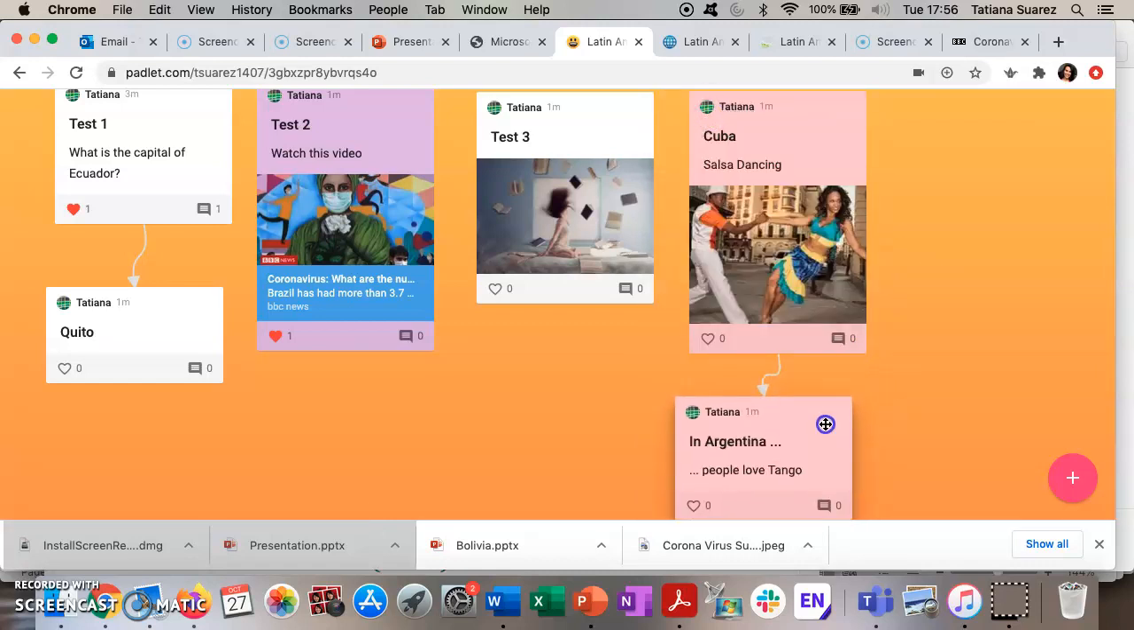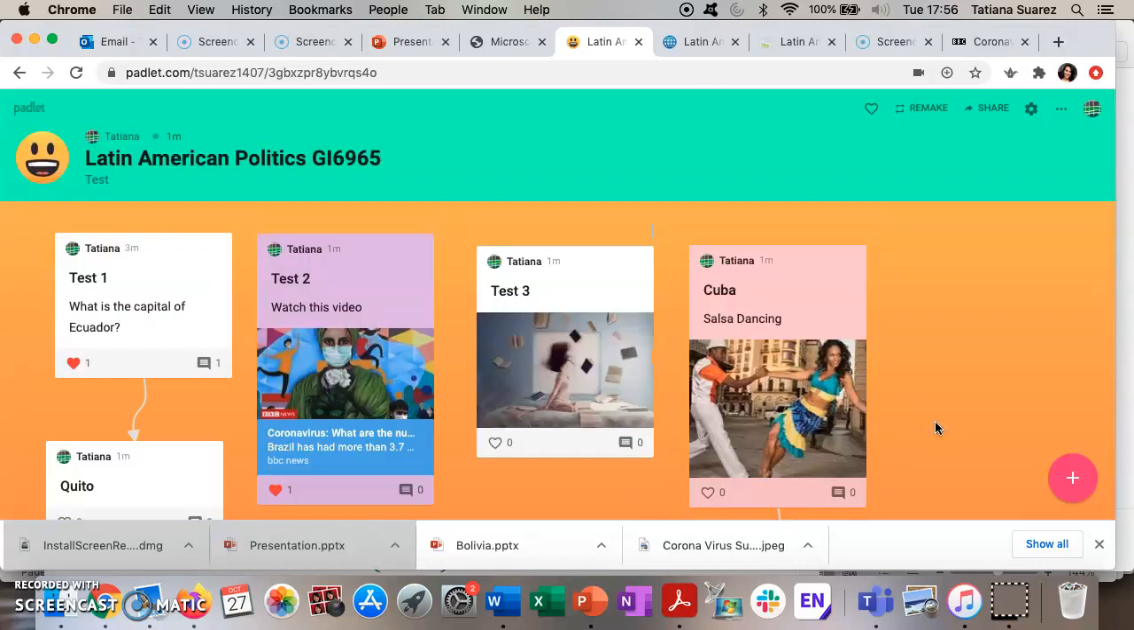Sorry if I'm making it too fast. There you go. And that's how we're going to start putting loads and loads of posts. So now I'm going to stop here. This was just a test, and I'm going to show you what you're going to do.